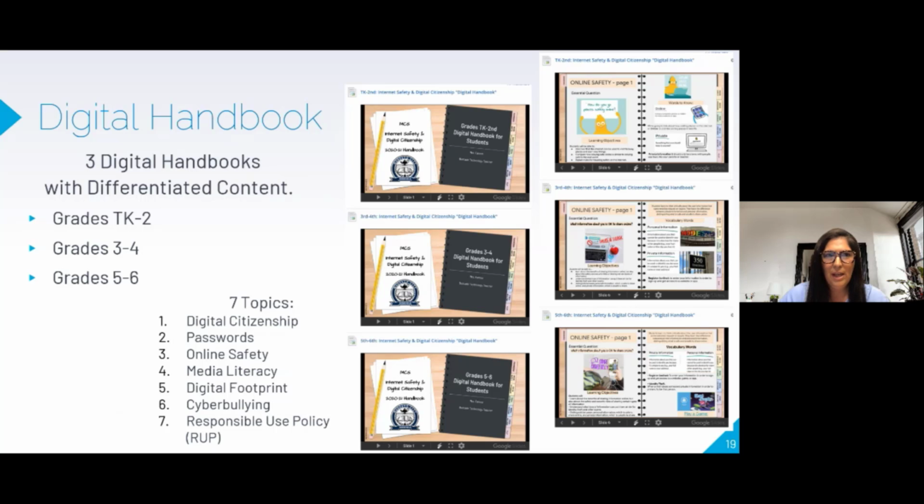I have 3 digital handbooks with differentiated content. The first handbook is for TK through 2nd. Another handbook is for 3rd and 4th, and the last one is for 5th grade and 6th grade. And just like Joseph mentioned before, there are 7 topics. Topics 1, 2, 3, and 7 are the 4 topics that Joseph mentioned were a priority.